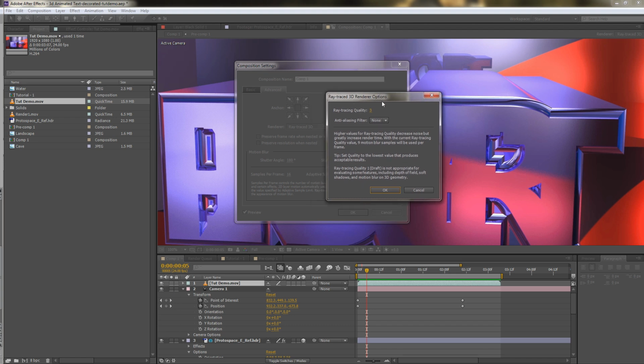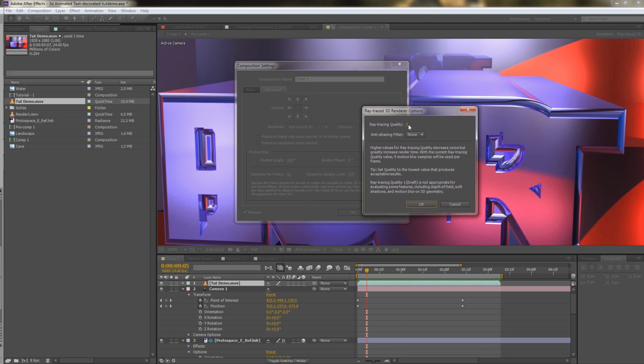Let's click there. And you'll see that what we've got here is the ray tracing quality of 3, which gives us this pretty decent render. I would want to increase that to around 10 or 11. That will take a lot longer to render, but what I would find is that any problems with the aliasing would also be diminished, even if I didn't change the settings here. At the moment, I've got no anti-aliasing going on.